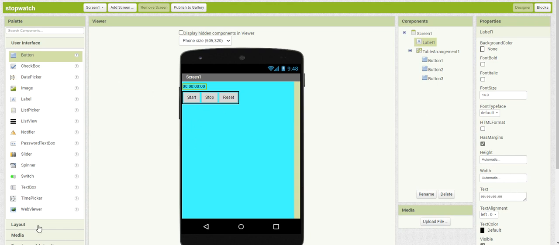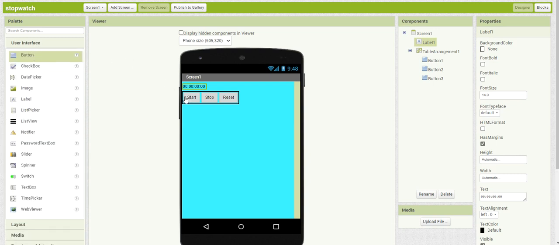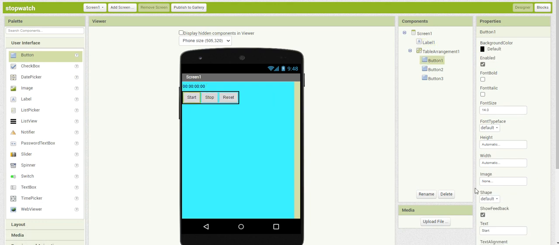Then we're going to go to layout and get a table arrangement, which is like this. After that we're going to add some buttons in it. So from here you can get 3 buttons like this, and then you're going to have to rename them. For the first button you rename it start. For the second button you set the text to stop, and for the third button you set the text to reset.